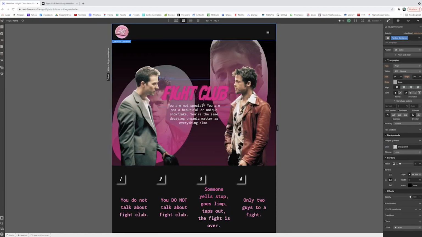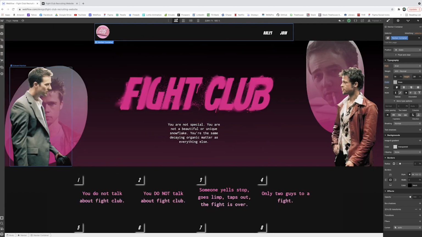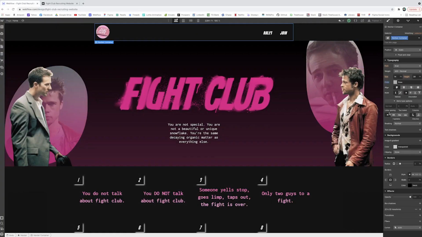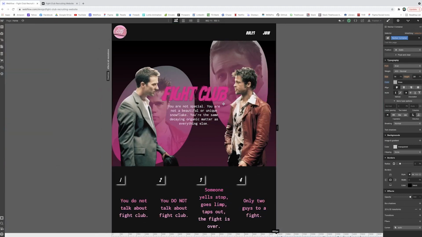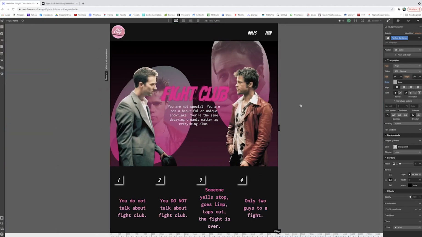Okay, so now let's look at our hero section. It's got 2 images of Brad Pitt and Edward Norton, and reflected behind them are each other. Foreshadowing. So this is how it looks here. It looks pretty good, even when we scale it to the middle. It's getting close, but it still works.